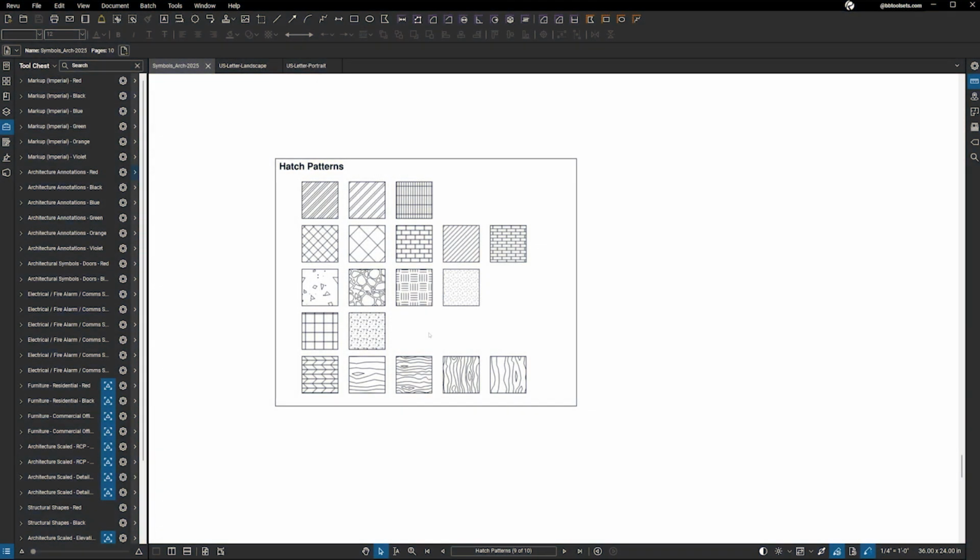There are 19 hatch patterns available to cover all of your needs. We have different hatches for metals, masonry, insulation, earthwork, concrete, and different forms of woods. All of these hatch patterns can be modified to any color that you need for your drawing sets.